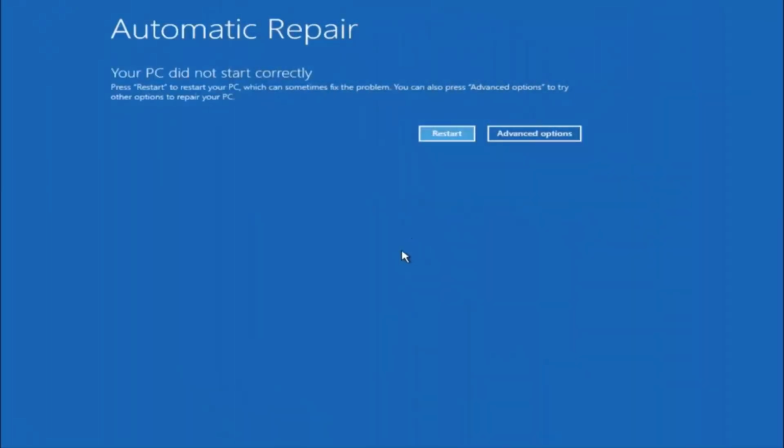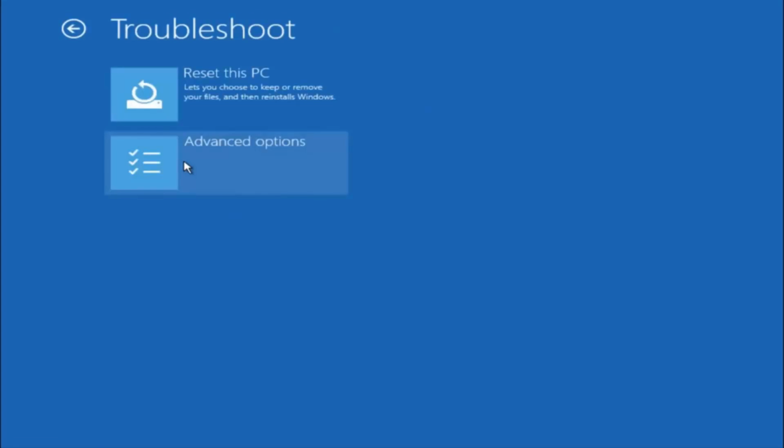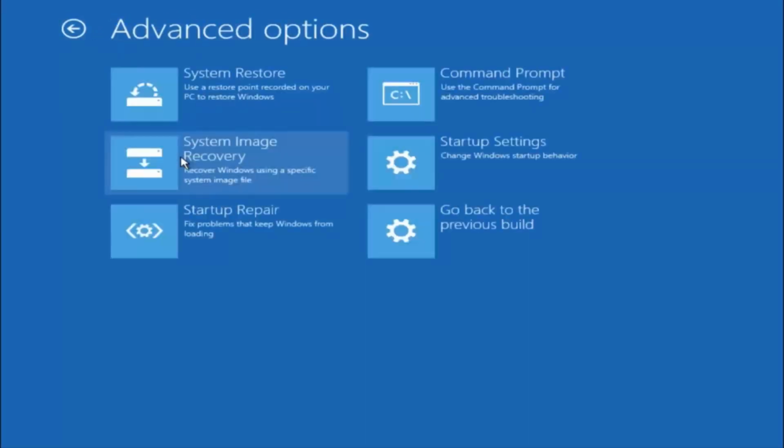So we're just going to fast forward back to the troubleshooting menu for you guys who this did not work for. Okay, so again, underneath automatic repair, select advanced options. Underneath choose an option, select troubleshoot. Underneath troubleshoot, select advanced options. This time, select the bottom left option that says startup repair. Fix problems that keep Windows from loading.